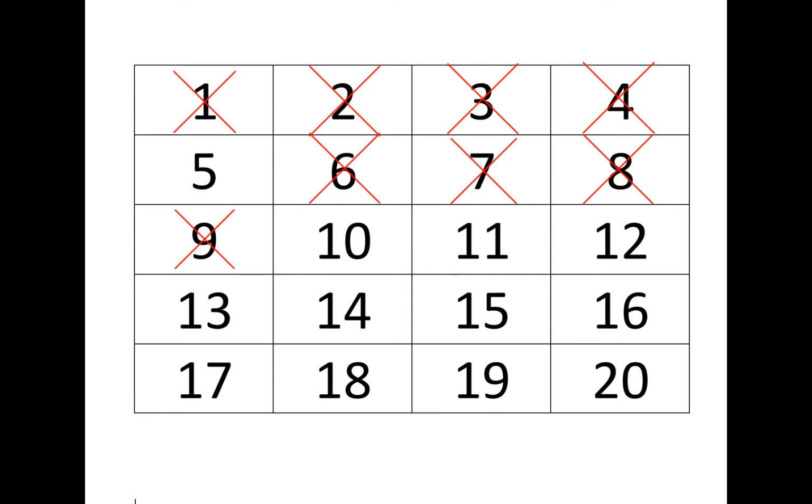10 mod 5 is equal to 0, so 10 is not rejected. 11 mod 5, 12 mod 5, 13 mod 5, and 14 mod 5 all have remainders that are not equal to 0 and are rejected. 15 mod 5 is 0, so 15 is not rejected. 16, 17, 18, and 19 are all rejected because they meet our requirements. 20 mod 5 is 0, so 20 is not rejected and is included in our new array.